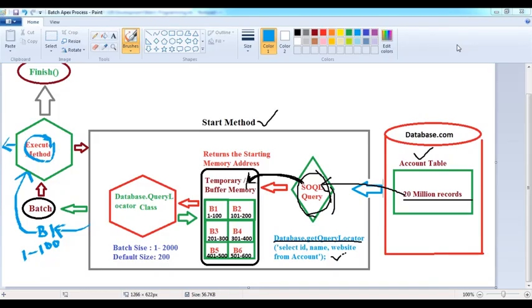In the interview point of view, people may ask any question in any manner, and you should be able to answer. It can have any number of records. A batch will have a maximum of 2,000 records, not more.